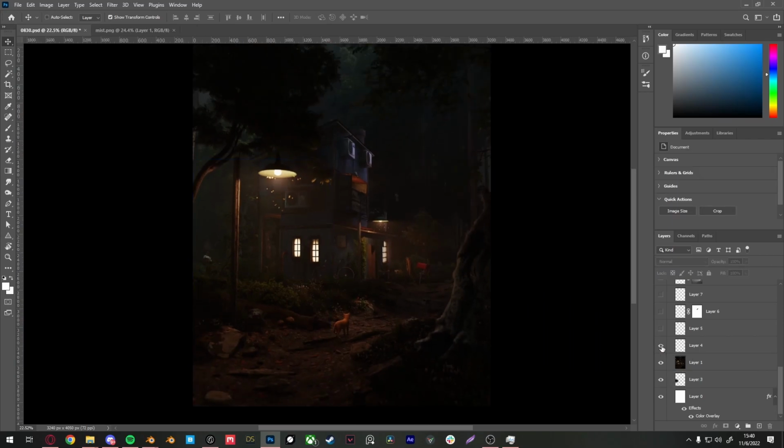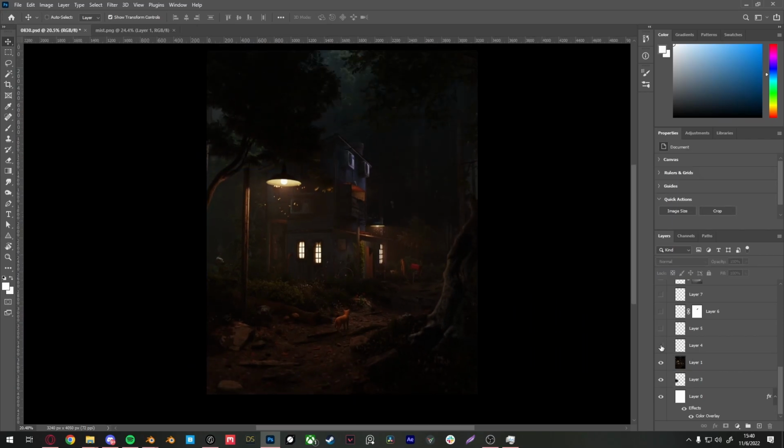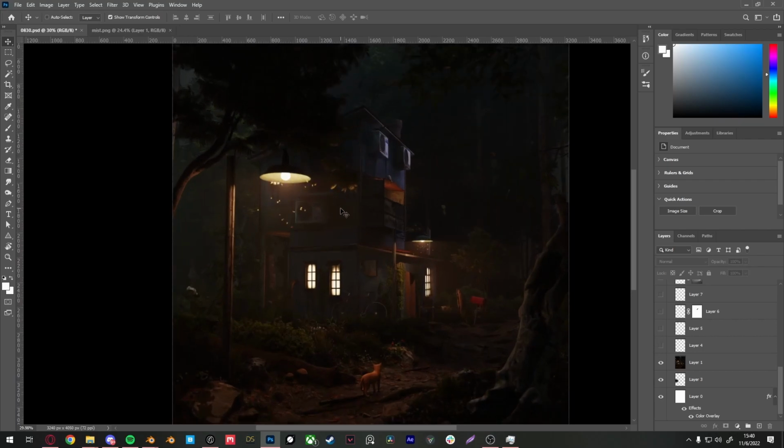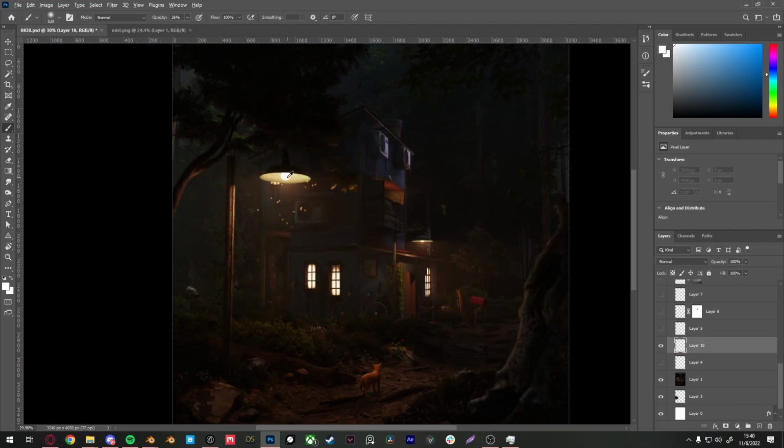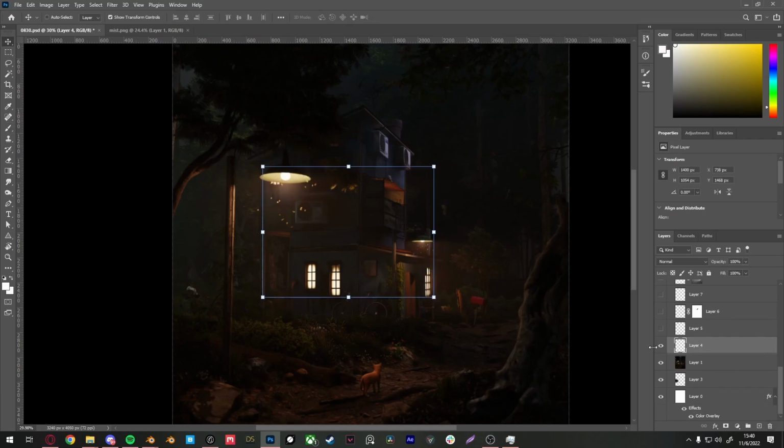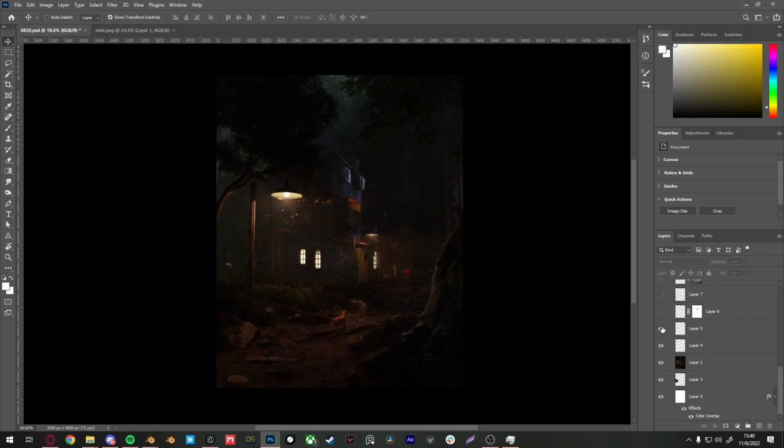And after that, I added glow to the light bulbs over here. Just a soft brush using this color with low opacity. Just paint them in like that. But that's what I did.